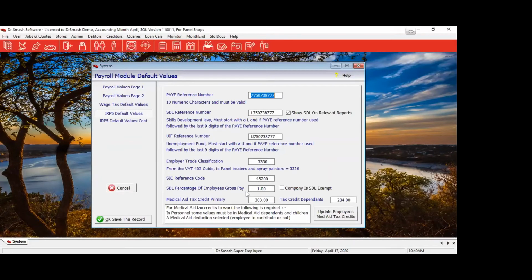Right, your SIC reference code, that's normally the same. And then your SDL, what is your SDL percentage? If you are exempt, you would tick to say you are exempt. If we are on medical aid, we get a rebate, a tax credit. And what are your tax credits? For the first 2 people, whether they are adults, children, or whatever, it's for yourself and your next dependent. That is what your figure will be. And then for every other dependent thereafter, you will be getting that figure as your tax credits.